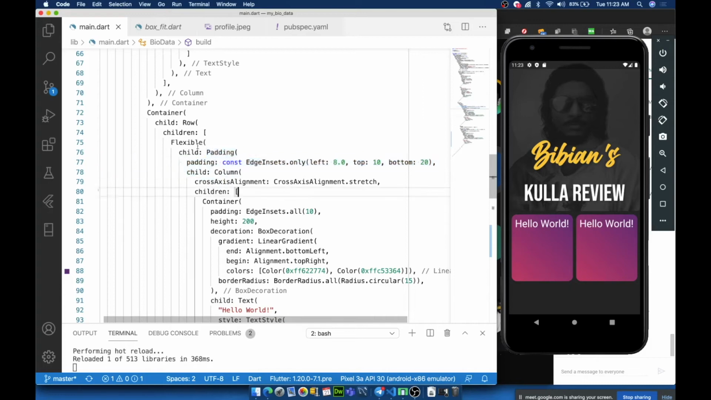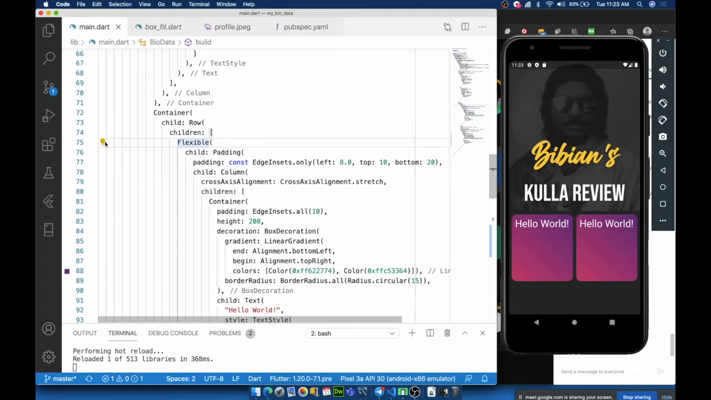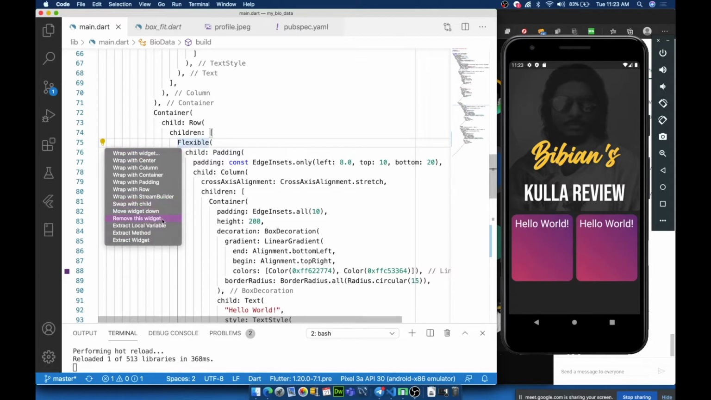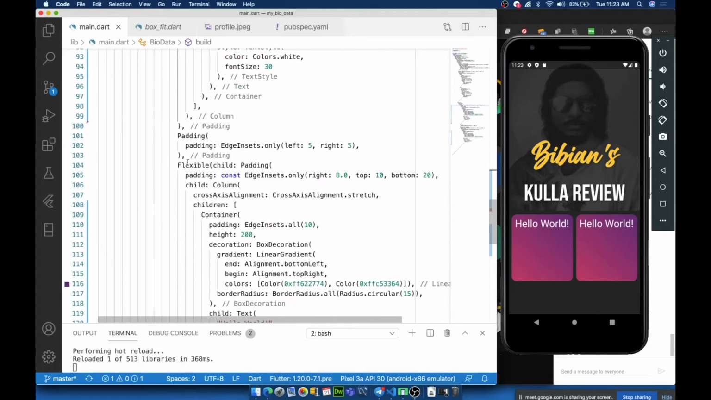And I'll tell you what this flexible means. Do not make any changes to your code. I'll show it from my code. I'll show you what happens. I'm removing the flexible from both the widgets. See what happens.